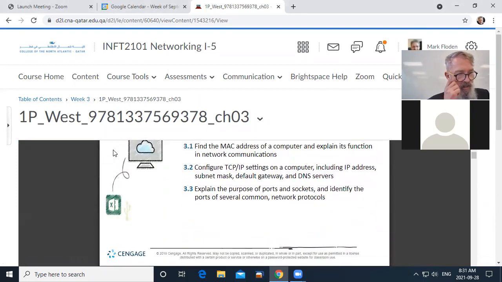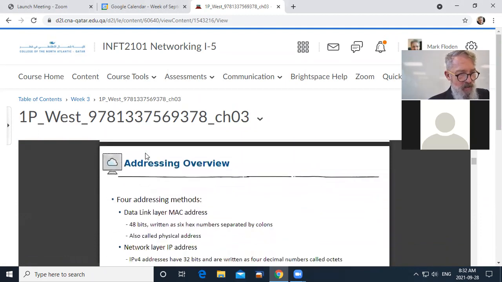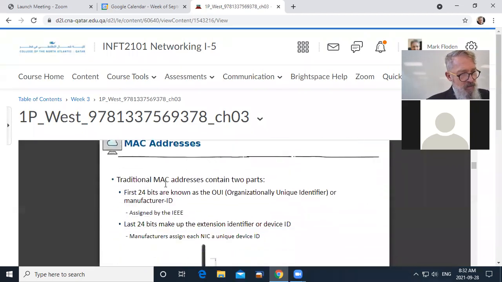Do you remember? It was things about finding the MAC address, TCP/IP settings on your computer, DNS servers. What else? Domain names, data link layer, network IP addresses. So the MAC address, the components of the MAC address, remember that? And the components of your IP address. The MAC address was made up of 2 major parts, the name of the maker of the equipment and then the local address. So that's what that's saying there.